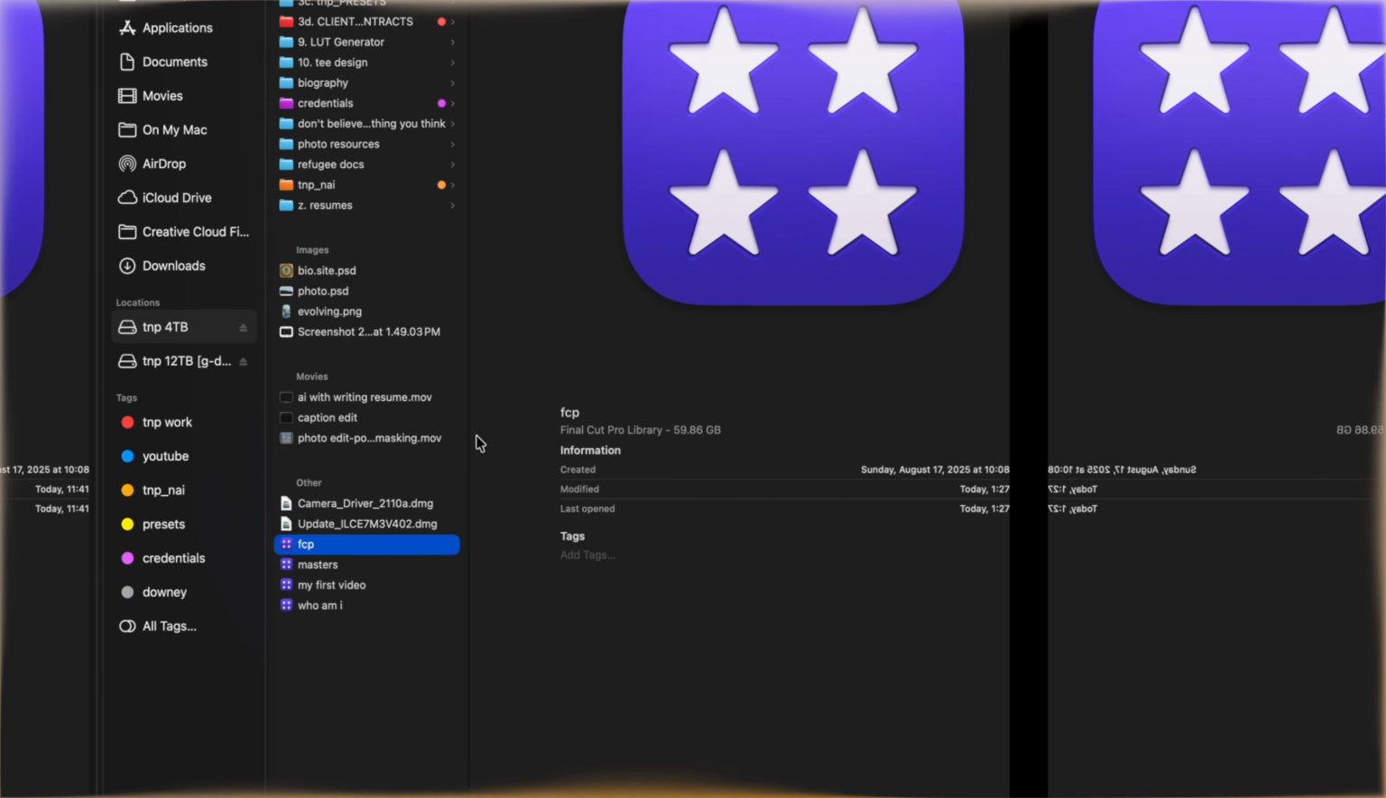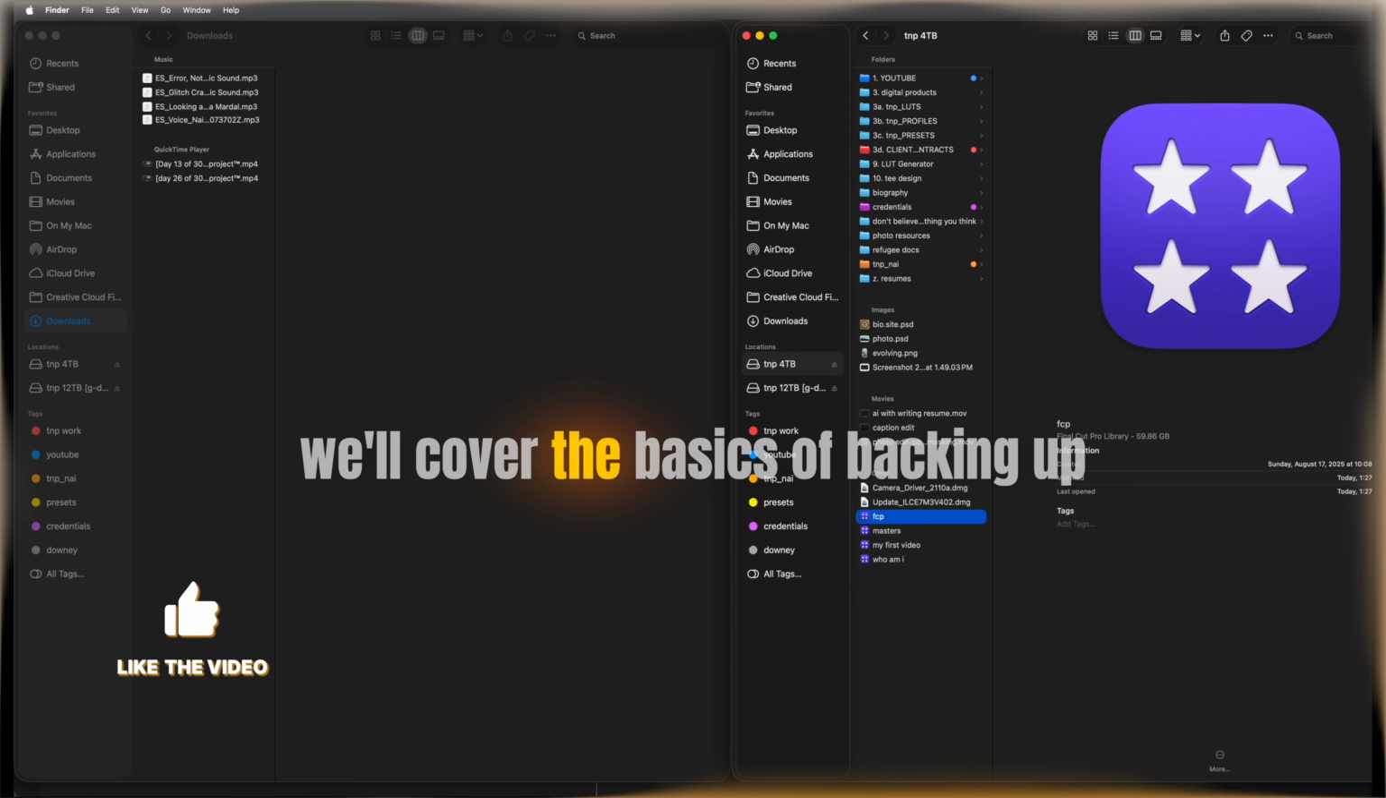But what's the safest way to store your finished projects for the long term? In our next video, we'll cover the basics of backing up your work.